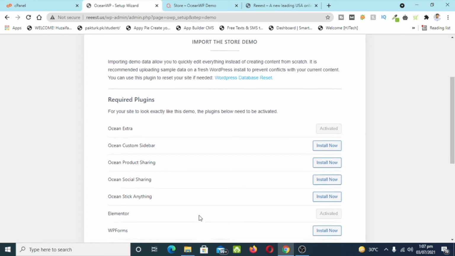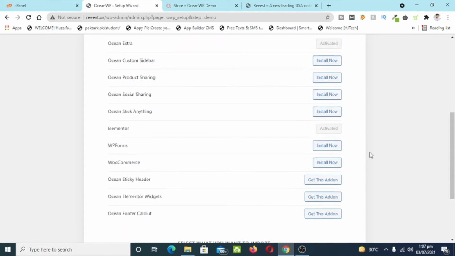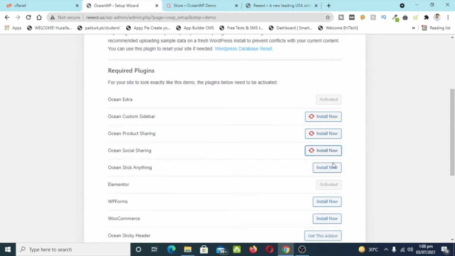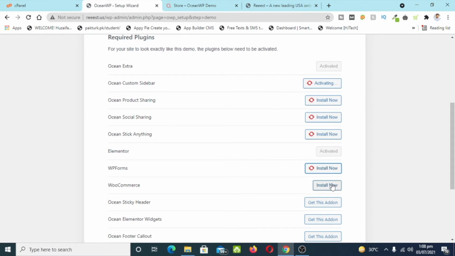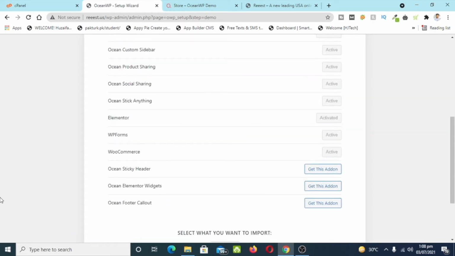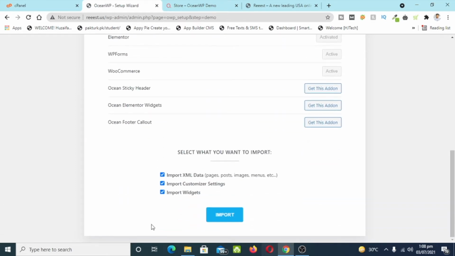Over here you have some plugins that are required for this theme, so I'm going to click on Install Now for each of them. Over here guys, these 3, Ocean Sticky Header, Ocean Elementor Widget, and Ocean Footer Callout, are not necessary. If you want these plugins you could just click on Get These Add-ons to have them. Okay, that's it. Now I'm going to click on Import, so this theme will begin importing the demo data.